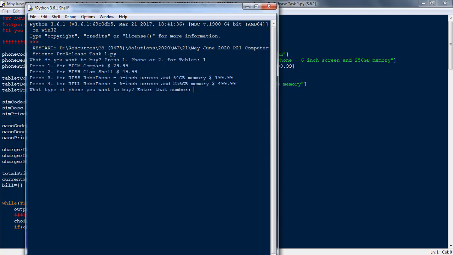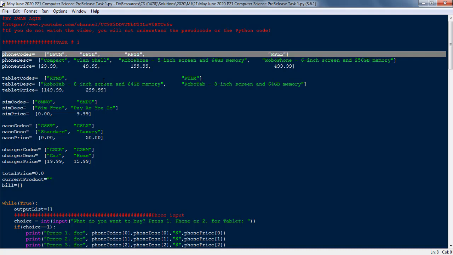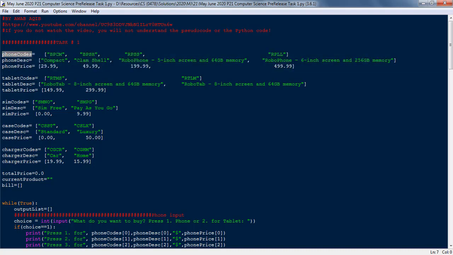Now these are not hard-coded values, okay, we are directly accessing from the array. So if I minimize this, you can see I made different arrays for everything. For phone codes I made an array, then for phone description and phone prices, then for tablet, SIM, case, charger, and so on. Now what's happening? When I say phone code array, we have 0. In Python the index starts from 0, in pseudocode it starts from 1. So I say 0th index, first, second and third, and you can see I left the spaces in between them as well, just for clarity purpose.